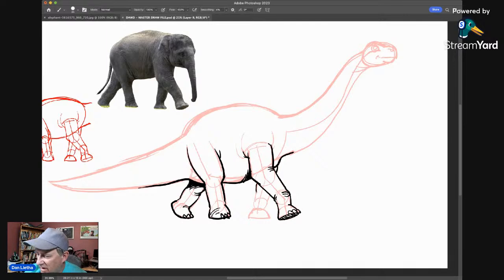Another leg back there. And then I'm going to do the same thing with that. Make those longer claws. Elephant toes are fun to draw all by themselves, but I don't want this to be an elephant, so.